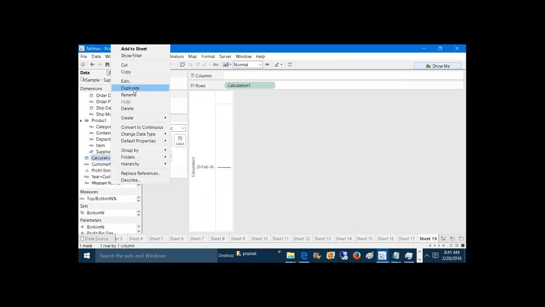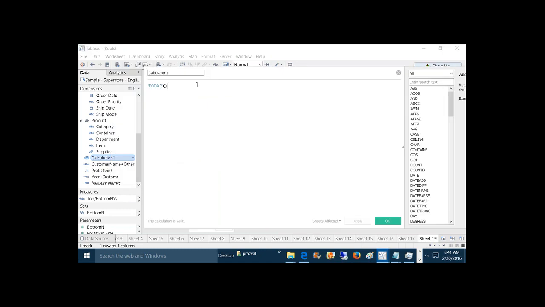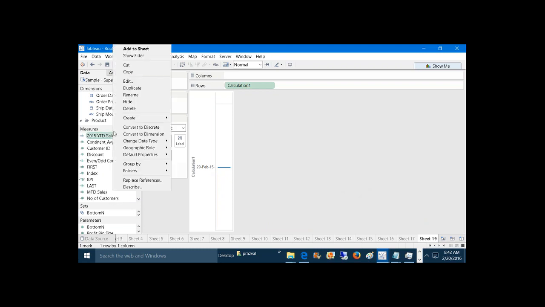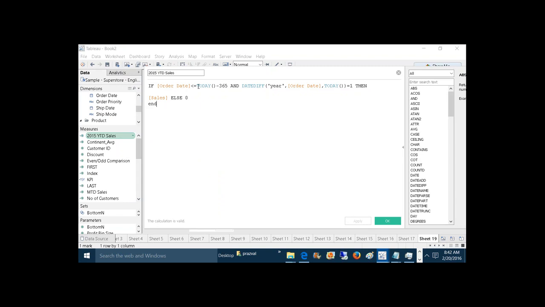Now go here, just go to edit. Just take today minus 365. If you take today minus 365, now Tableau is going to find the difference of today with the 365 days. Now it is going to give you the same day in the previous year. Okay, so now this logic is going to get the order date till 20 Feb 2015 and the difference equal to 1.